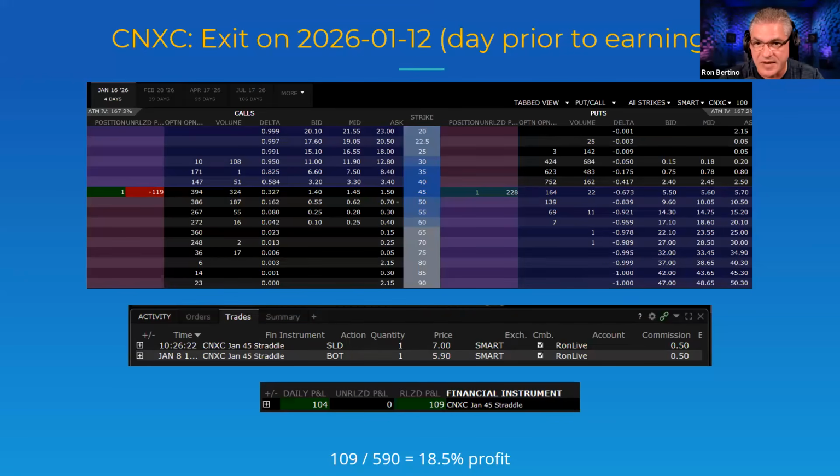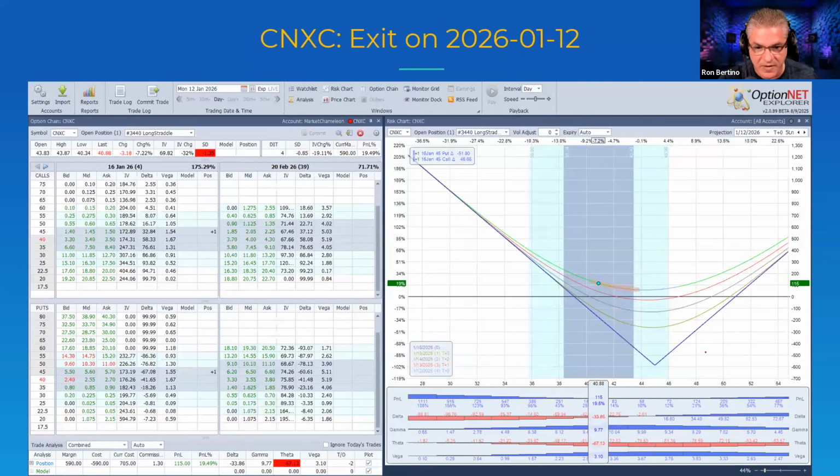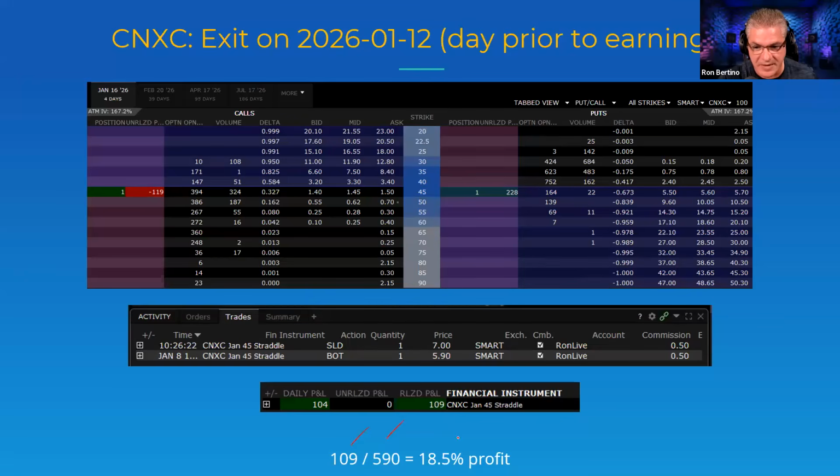So here's what it looked like at exit as well. You can see the exact option chain and P&L. You can see here, $109 profit out of $590 of risk down here. That's max risk. That's an 18.5% return.